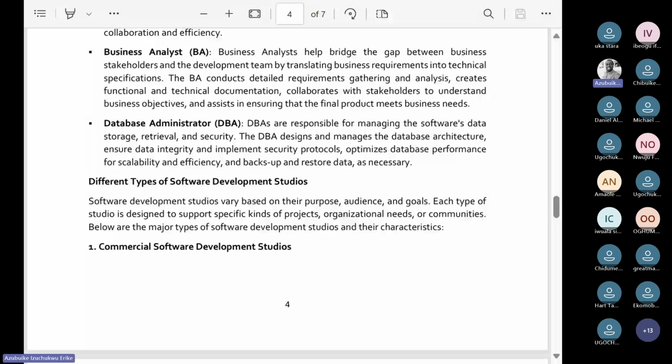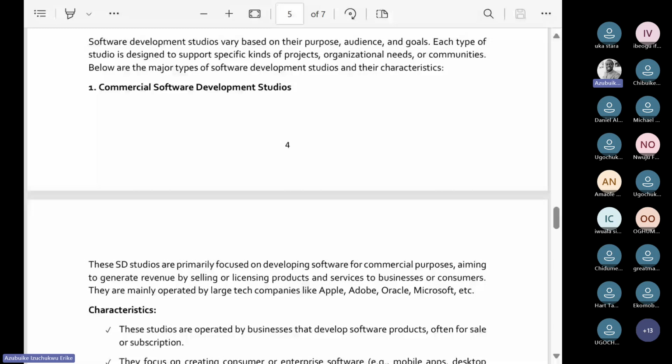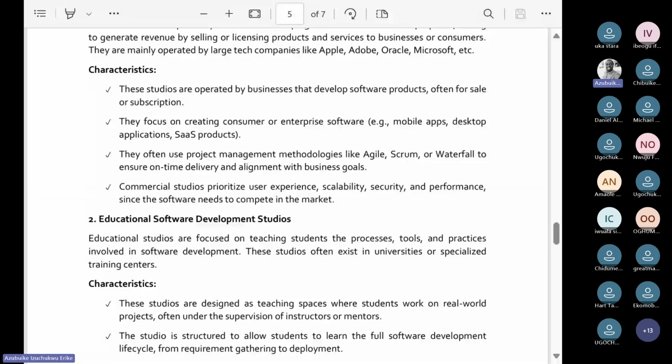You have the commercial software development studio. You see the characteristics. Okay, these are operated by businesses that develop software products, often for sale or subscription. They focus on creating consumer or enterprise software. They often use project management methodologies like Agile, Scrum, Waterfall to ensure on-time delivery and alignment with business goals. And they prioritize user experience, scalability, security, and performance.